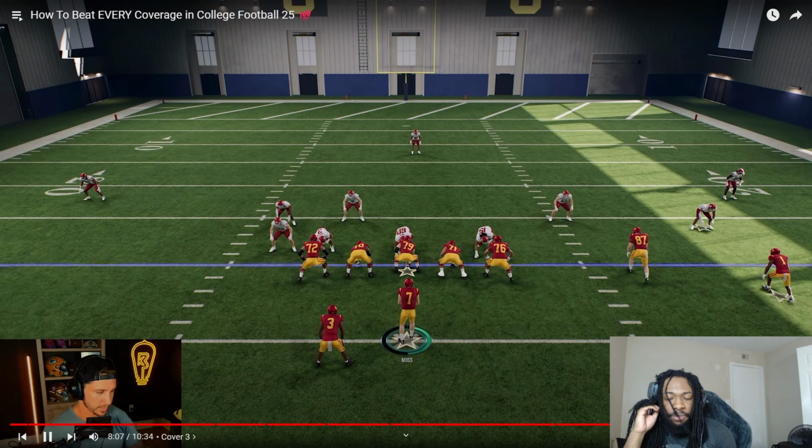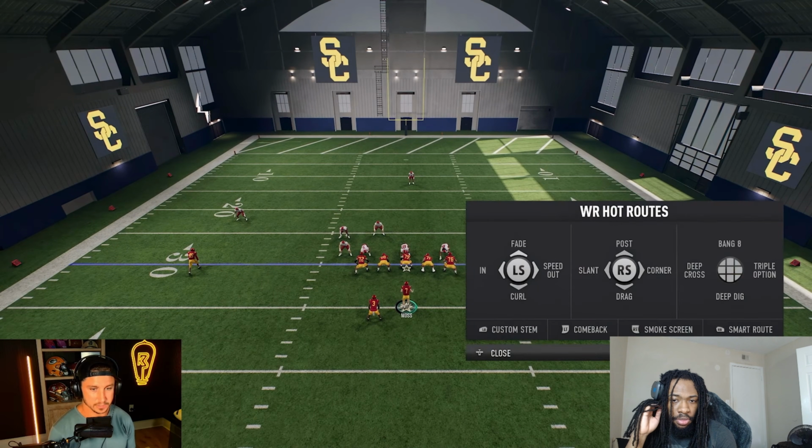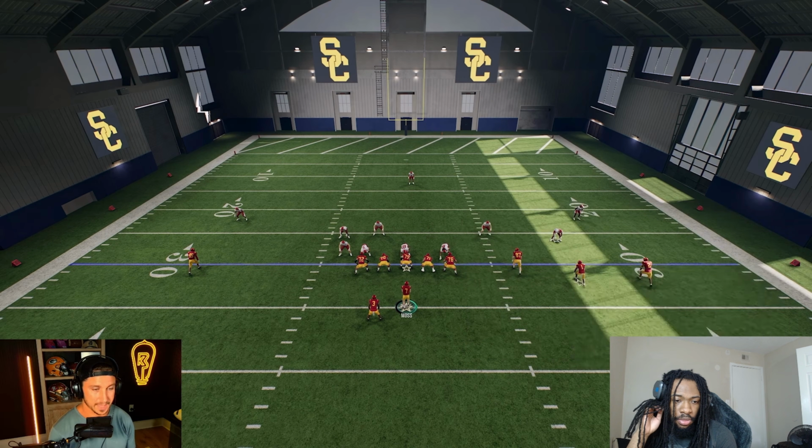All right, so cover three. Look, they're going to have more defenders down to stop the run. The safety's coming down. It's going to be a part of a one high shell. But the whole premise of this is you should get really easy completions to the flats. If you're not going to get them, then you're going to have one-on-one on linebackers.